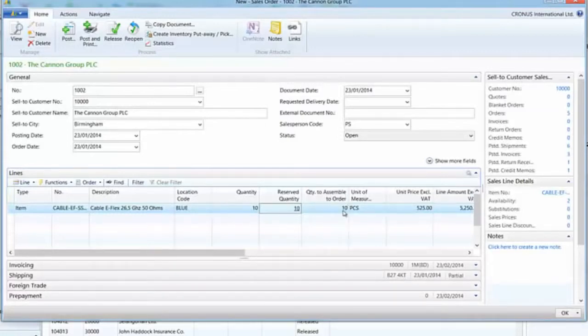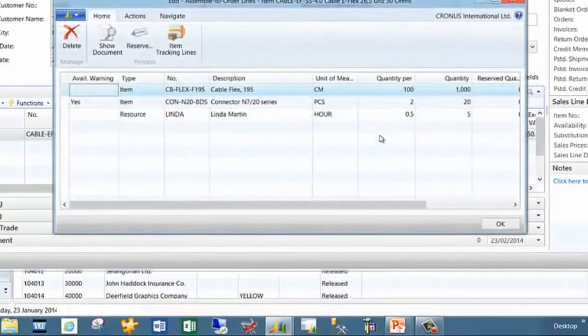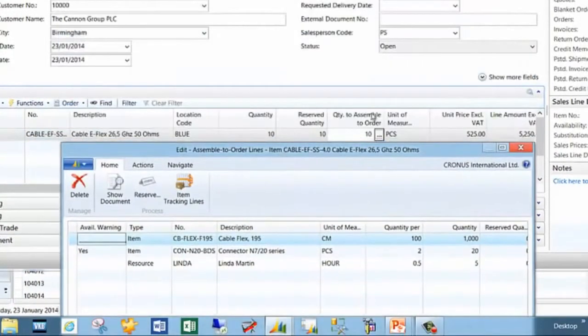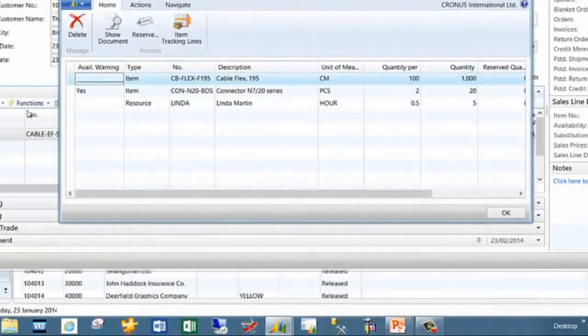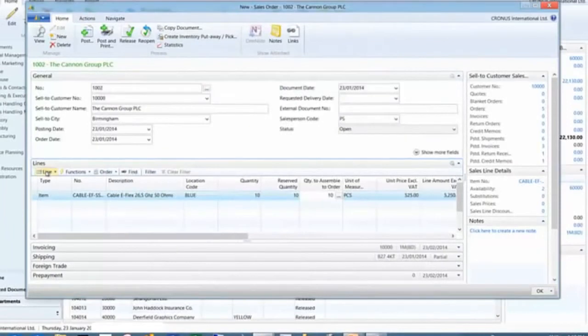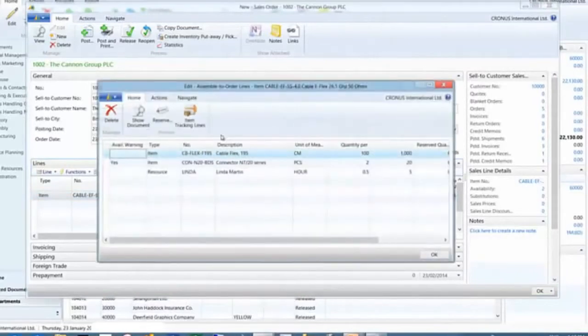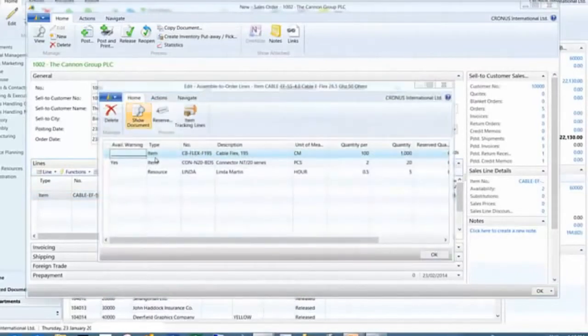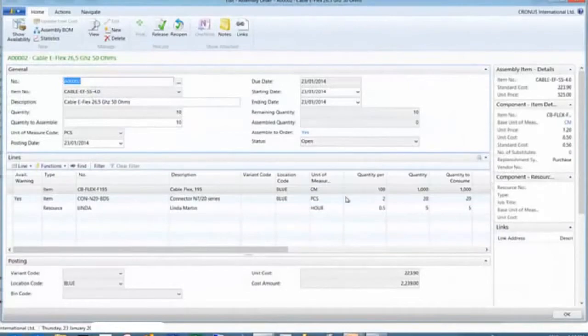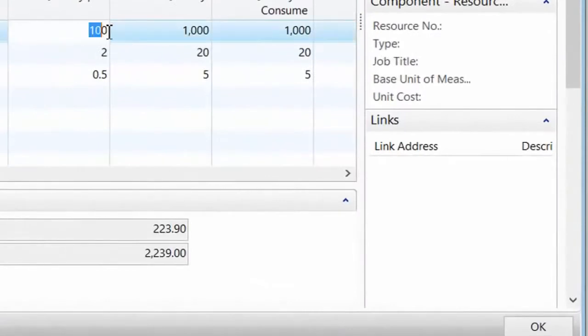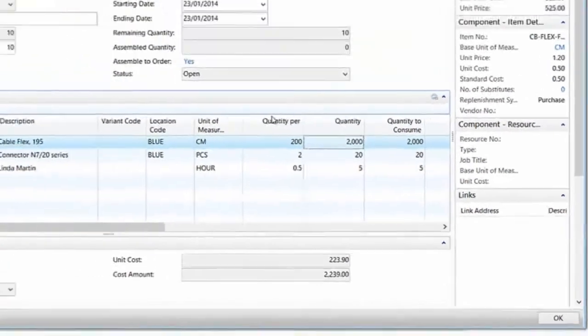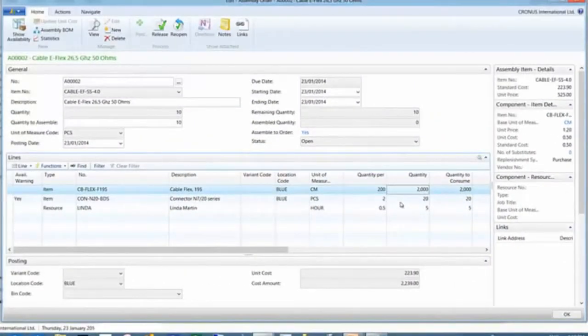There are different ways to look up this order. So one is you can drill down from the quantity to assembly to order. The other way is you can do it from line, assembly to order. So there are different ways of looking up the assembly order. So for example, if the customer phones up and they say instead of 100 centimeters of the cable, we actually want 200 centimeters, you can change that here within the assembly order. So it's very easy to delete, modify, or adjust quantities there.